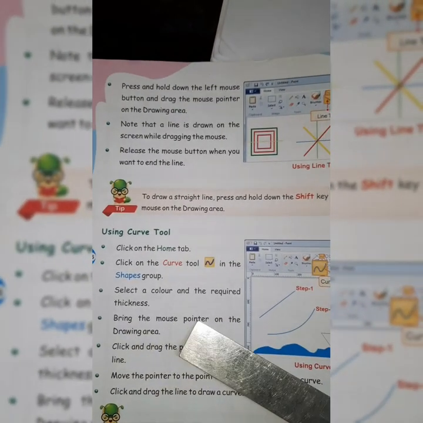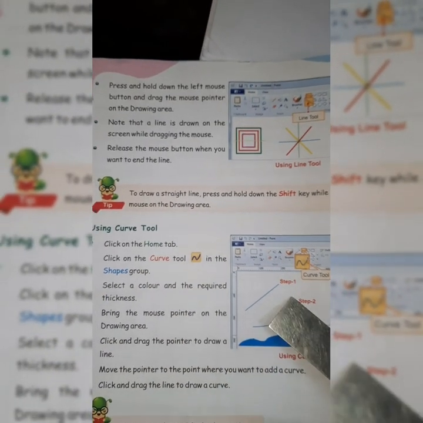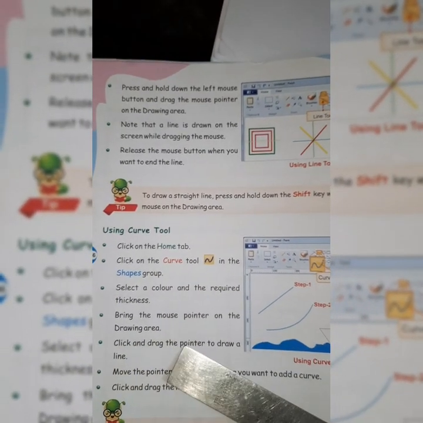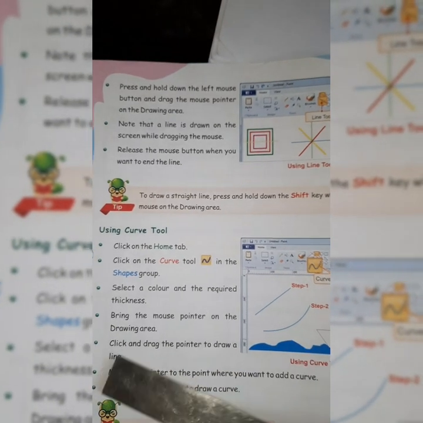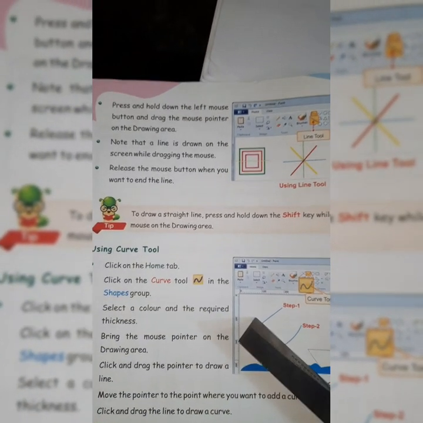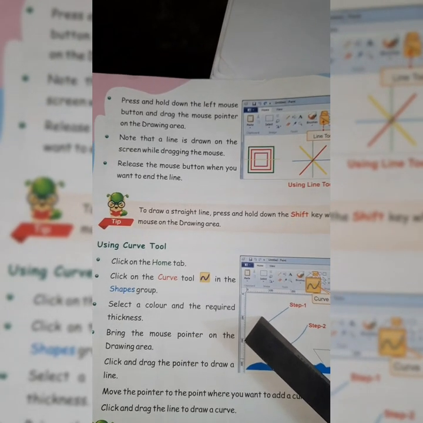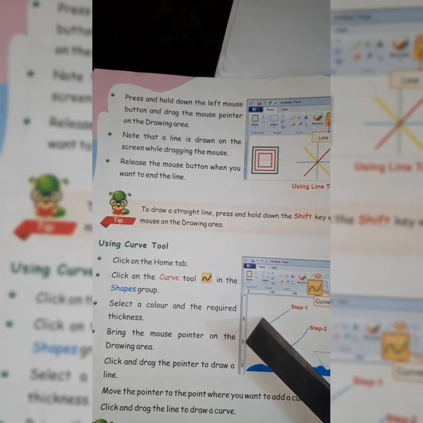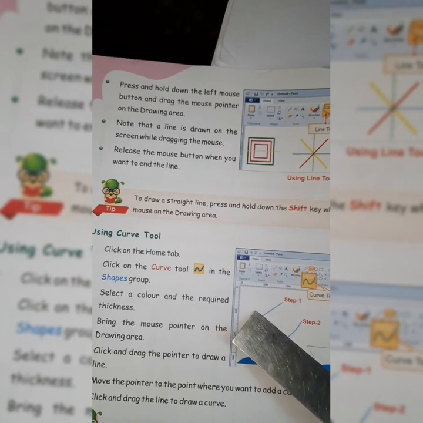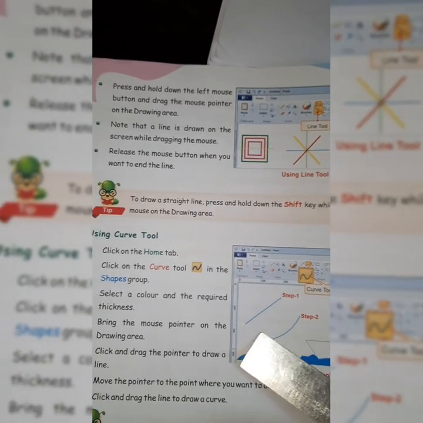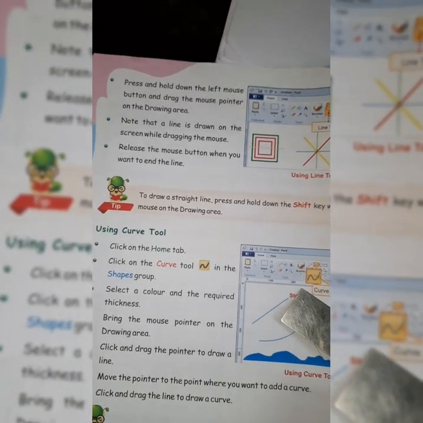Bring the mouse pointer on the drawing area. You will bring your mouse pointer on the drawing area. Click and drag the pointer to draw a line. You will click on the drawing area. You will keep your left mouse button clicked and pressed. Don't leave it. Drag the mouse on the drawing area and the line will be drawn.